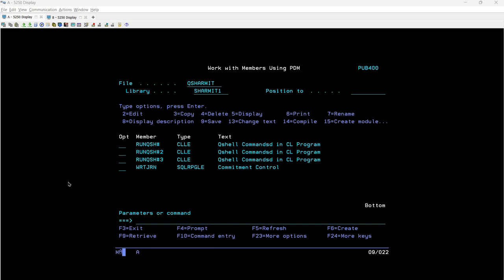In this session, we will discuss another command related to Qshell, which we can use in order to print some text on a screen. Okay, so we are going to discuss the echo command.